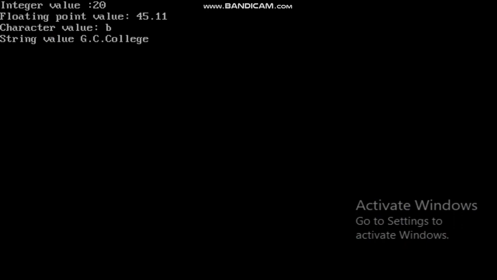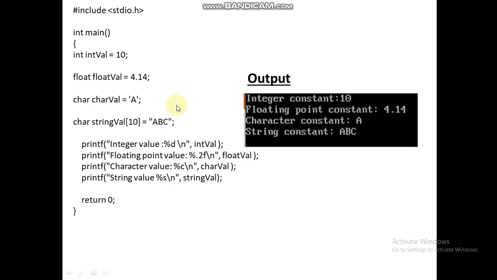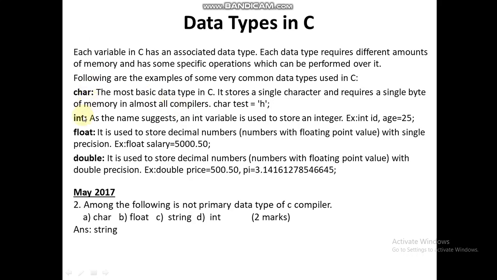Now integer value 20, floating point 45.11, character value B, and string value GC college. Clear? This is about the different data types. Which are the different data types? Char, int, float, double. Char for a single letter, int for integer numbers that do not contain any decimal point, float for decimal point numbers with very few decimals, and double for many decimal points.